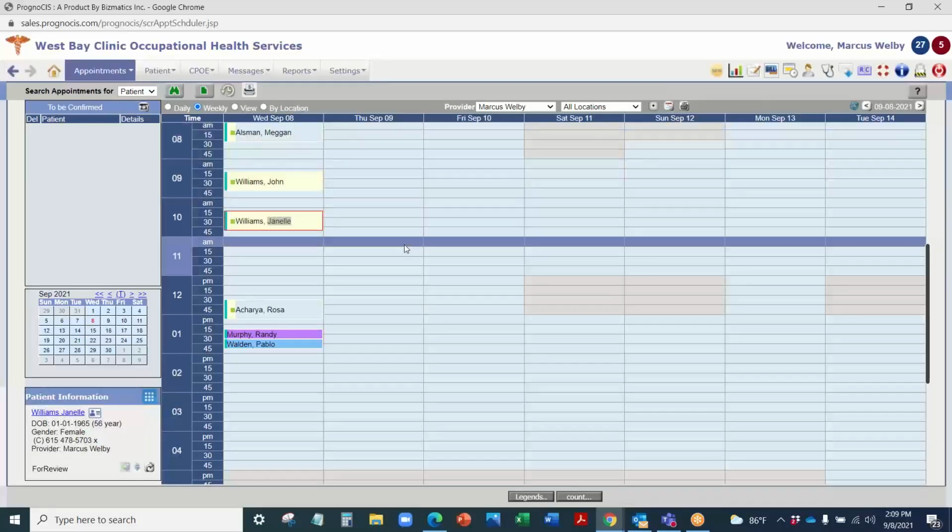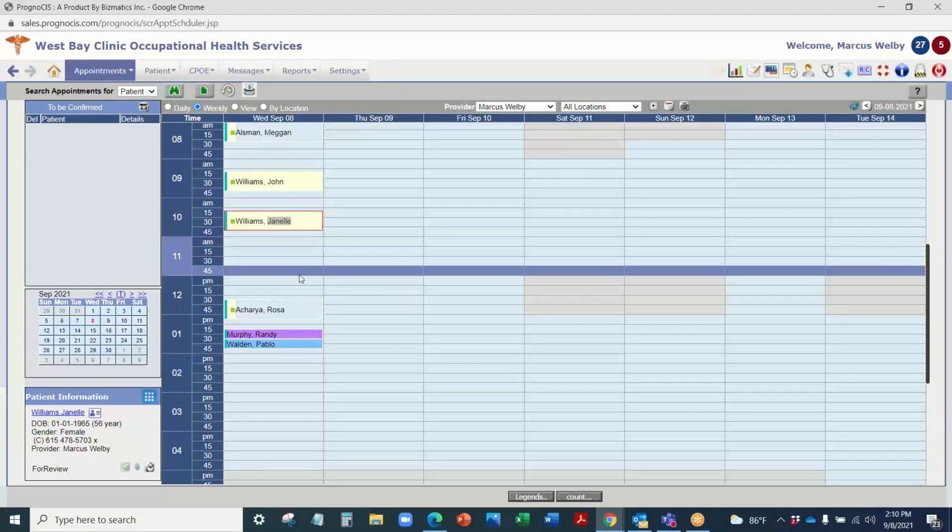And then one last little point is we also have co-scheduled appointments. So if you have appointments that need to be scheduled with a medical provider as well as a physical therapy provider, you can co-schedule those visits as well, so it schedules 2 appointments at one time.